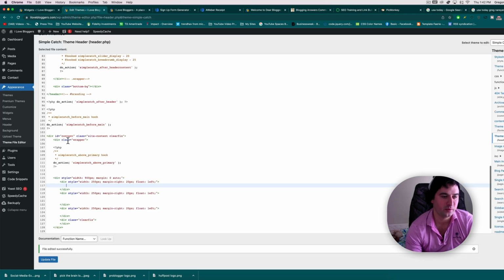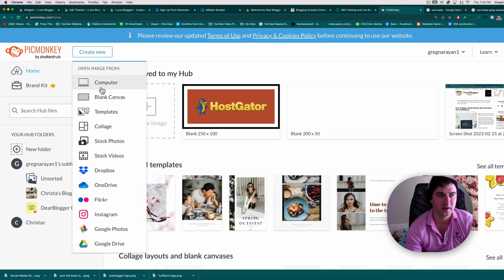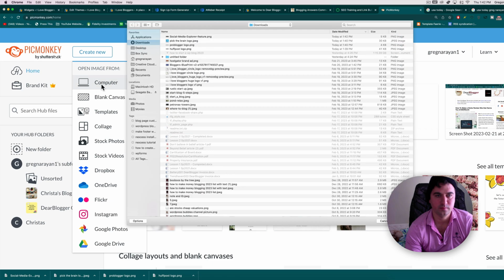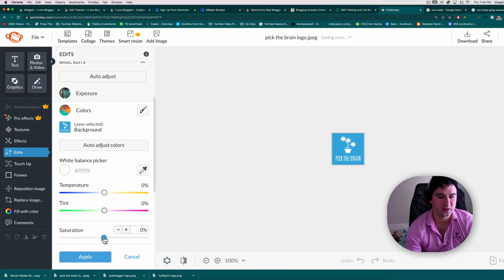Alright, so here we go. We got to be in PicMonkey to do one of these. Let's create new, and we're going to go from computer. And what you do is just do the logo itself, like Pick the Brain. And then we're gonna grayscale the logo so the colors of the different logos don't clash on your homepage and they look consistent. To grayscale it, just go to the colors and then take the saturation all the way down. And that will grayscale the logo.